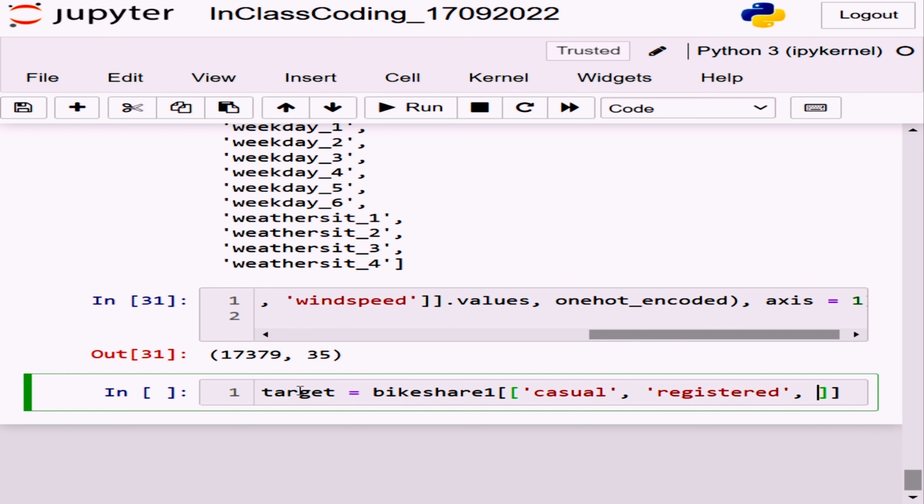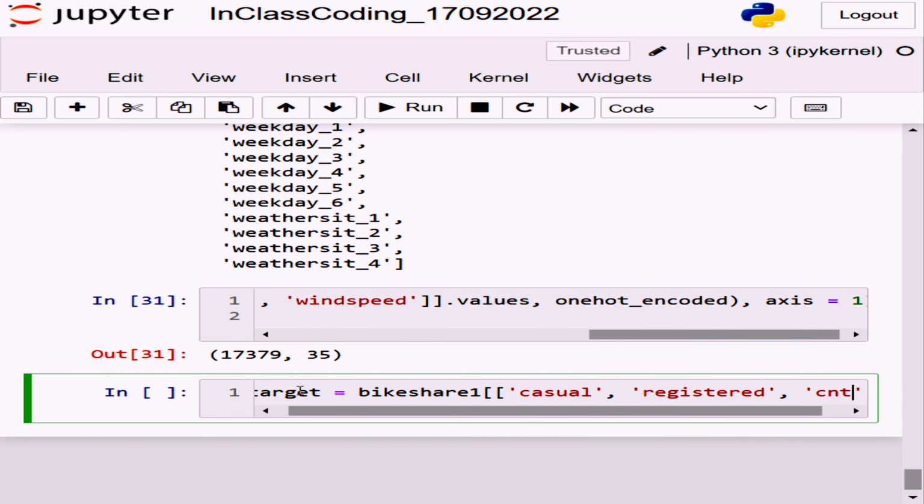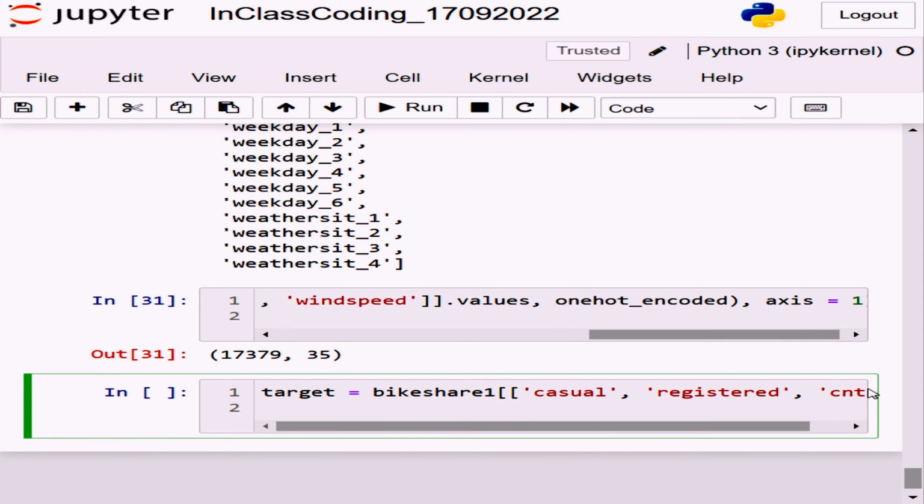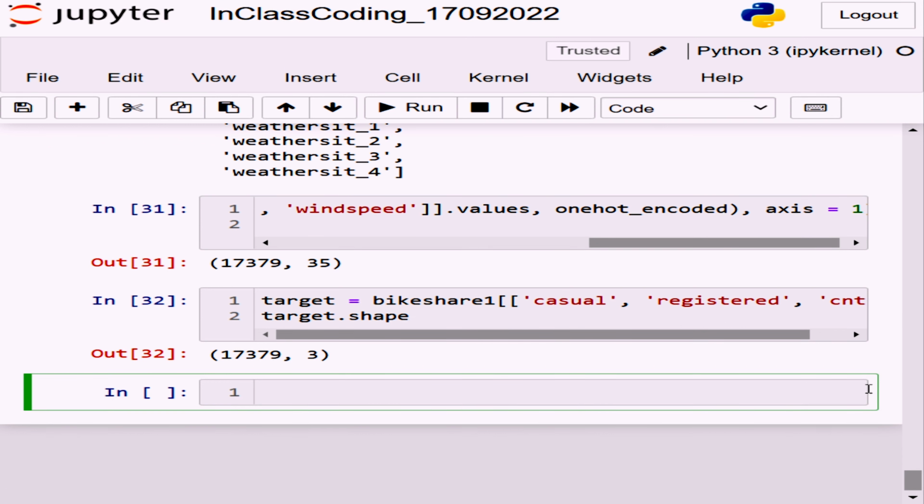Registered, as well as the count. Now, target dot shape. So the number of rows remains the same. I have three columns, but ultimately we'll try to keep only one column in the target. That's my target, so I'll call it only single target.